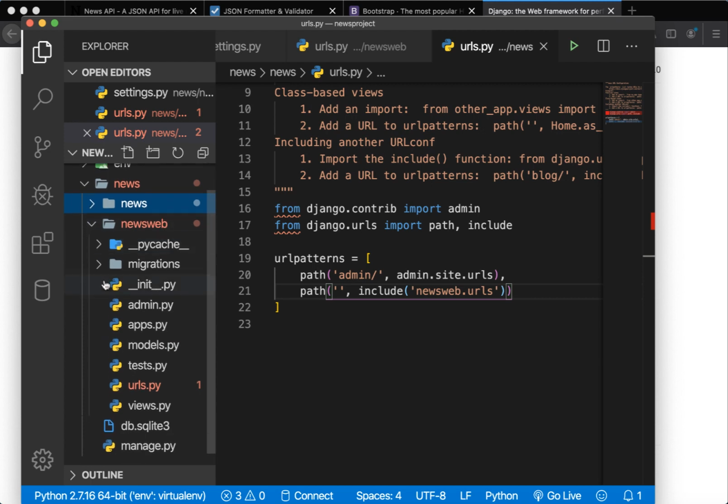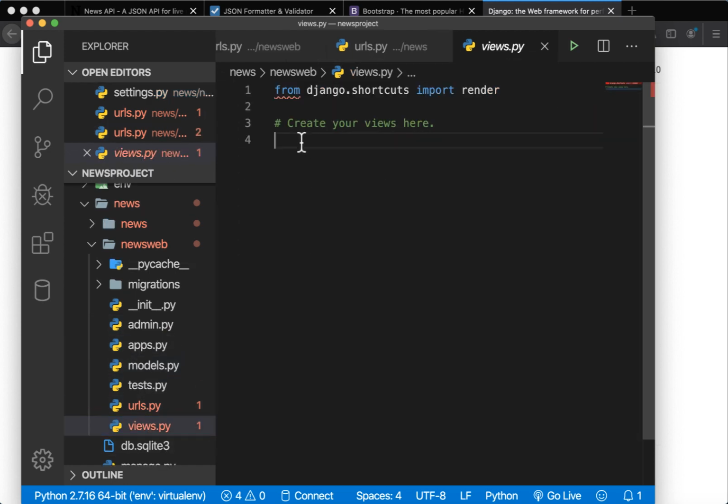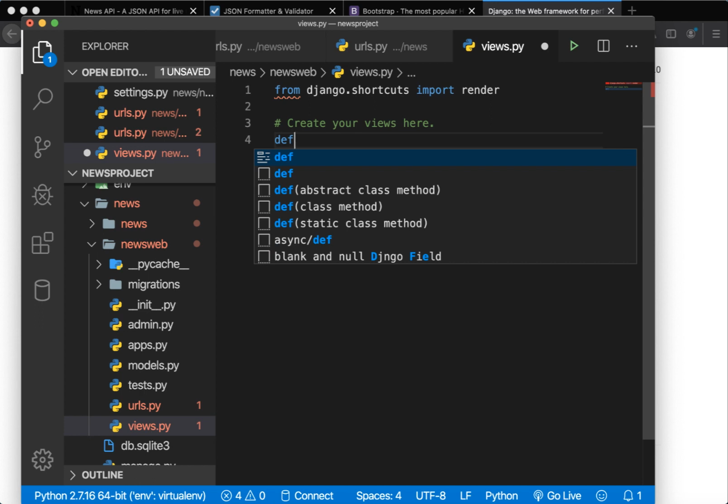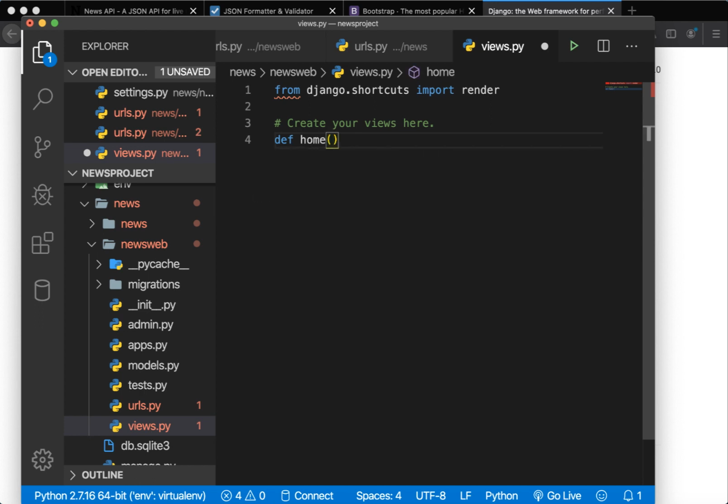Let's close our news project and let's go to our news web views and let's create a function home request, and then we can return and render our request, then our HTML template which we'll be making shortly, and something like a dictionary over here which we will be passing the data through our function to home HTML.